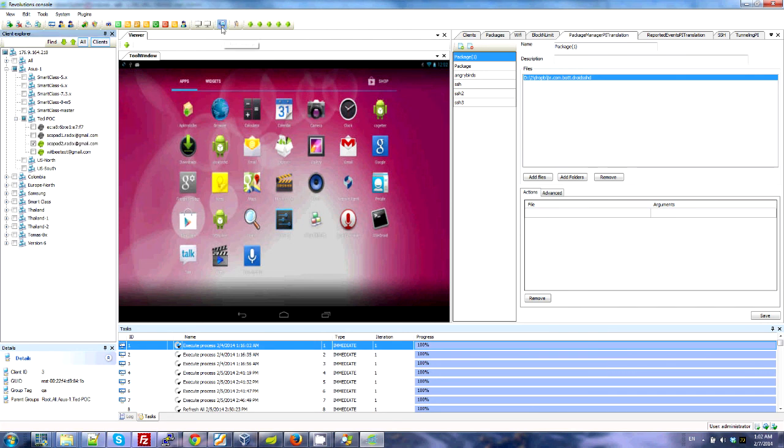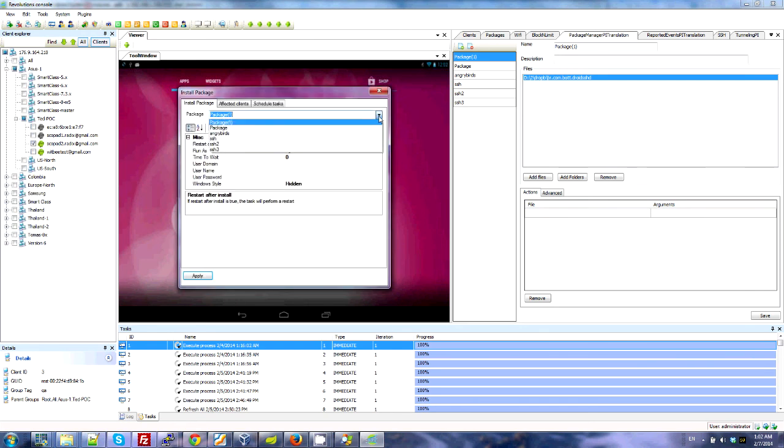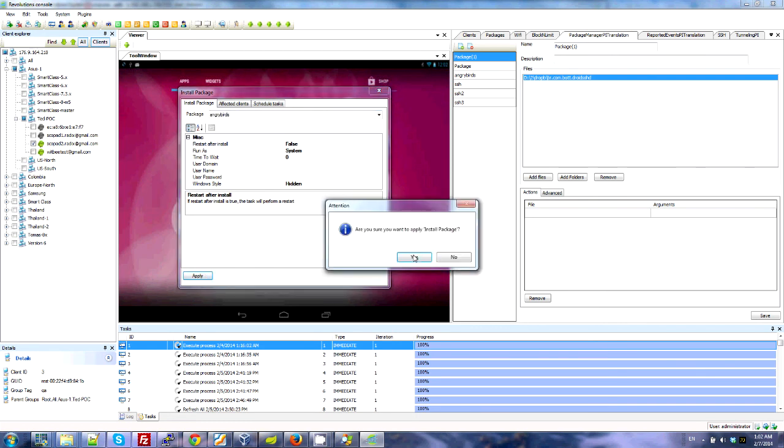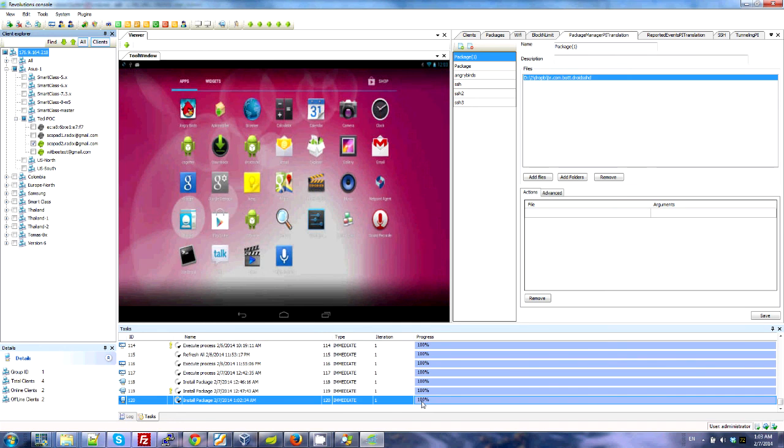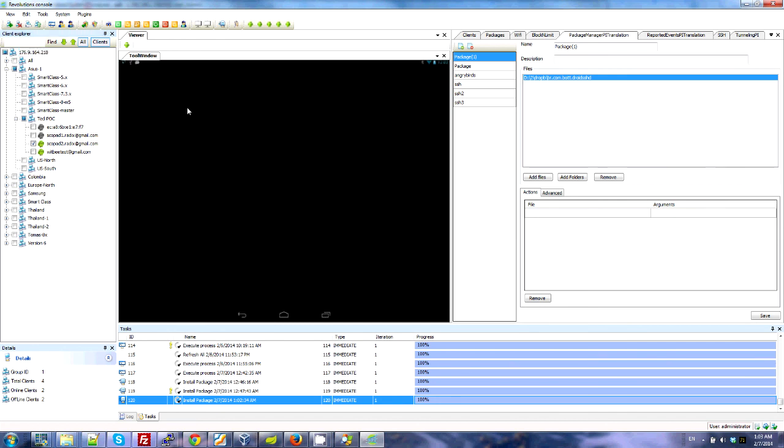Simply create a new package by uploading the APK file. Then all you have to do is select the package from a list and it will be remotely distributed and installed on the selected device or group of devices. A package can include more than one APK file, a list of Linux commands, and even complex scripts. As you can see, our remote device now has Angry Birds installed.